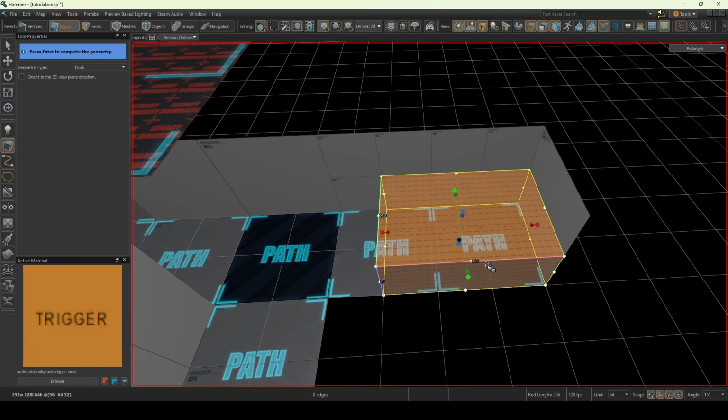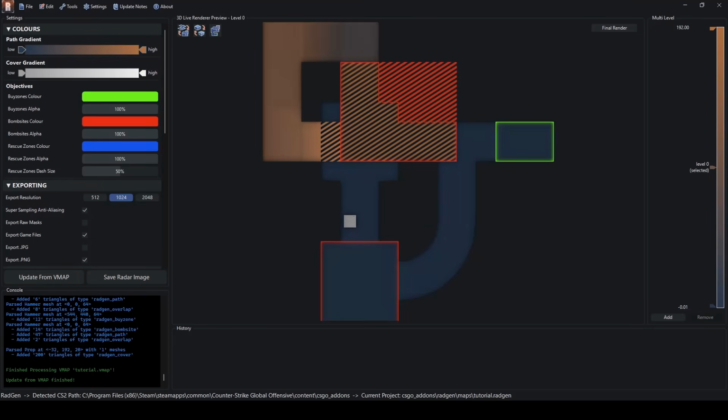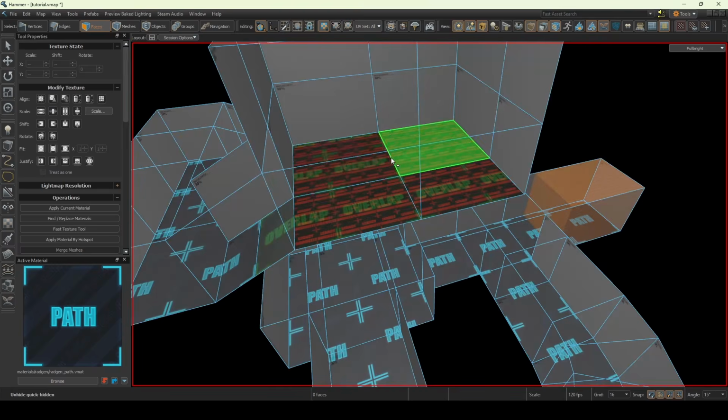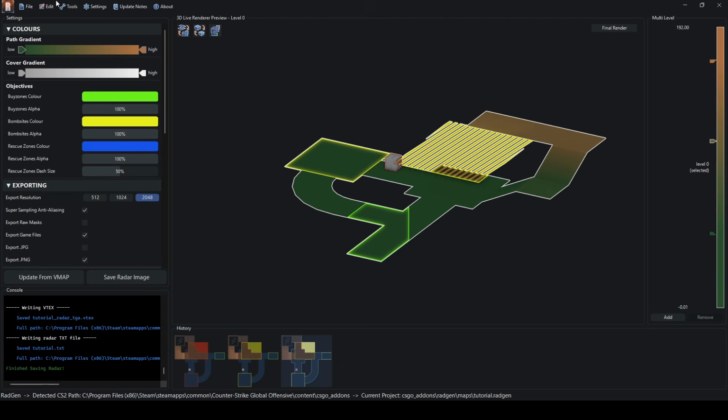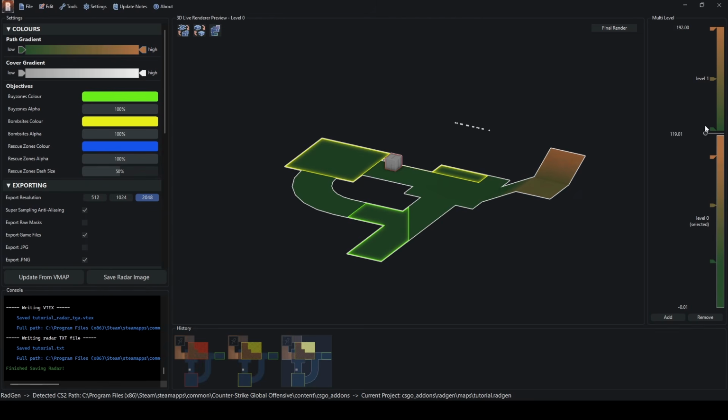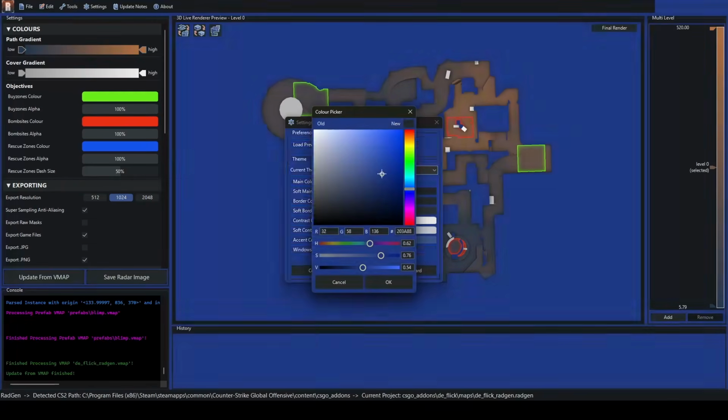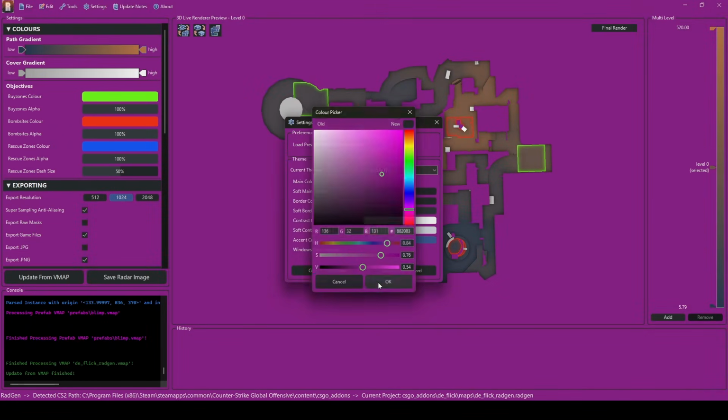For our buy zone, Radgen will automatically search for it and place it into your minimap. Use the overlap material when you have floors on top of each other. If you have multiple floors, using the multi-level tool will show it on the radar. You can fine-tune the settings for your levels, add multiple levels, and change colors by dragging the bar. There are many more settings that you can play with to get Radgen customized to your liking.